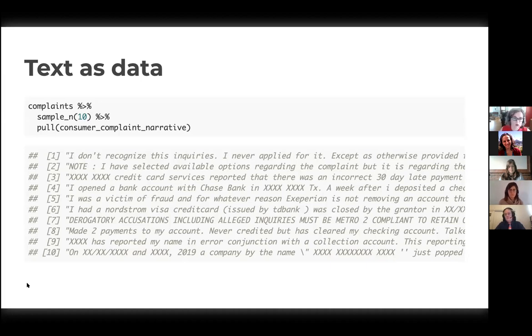I had a Nordstrom Visa credit card and it was closed, they're saying these things that went wrong. So this gives you an idea of the text that is here. And then this is an example of the kind of text that gets generated by all kinds of processes in so many of the different domains that we work on. When we get a glance at it here, we already are starting to learn some things about the text that we have.